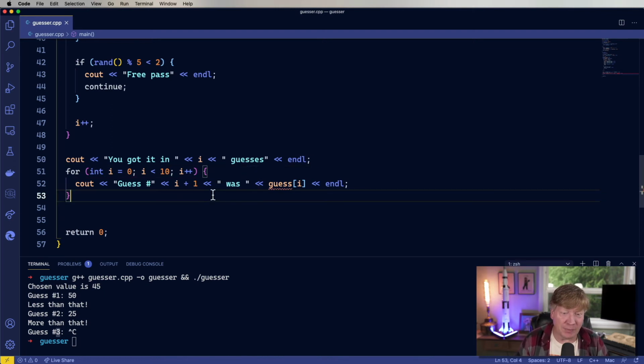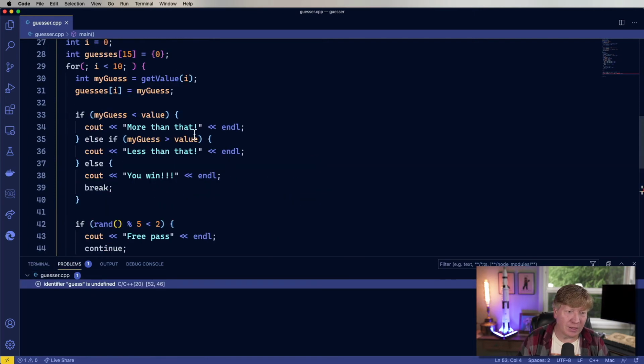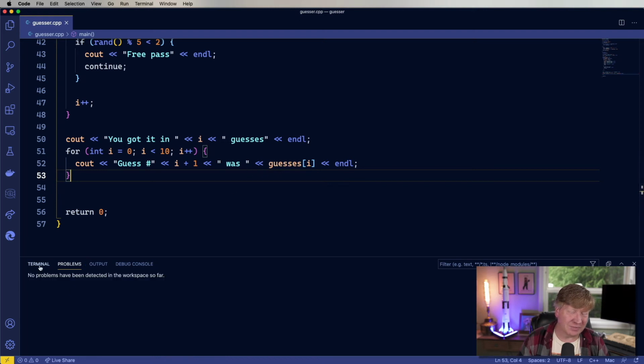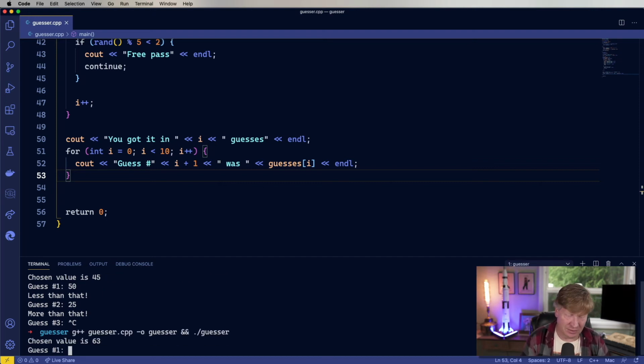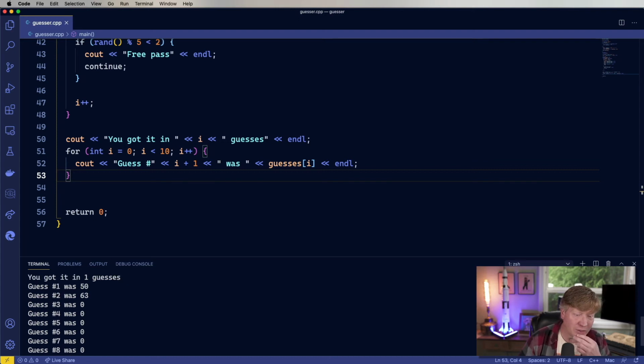Sorry. Why does it like this? So let's see. Problem? Who's got the problem? Oh, it's guesses. Okay. Guesses. See how much nicer it is to work in Visual Studio? It tells you things. Okay, so we start off 63, and then we go 50, and then you know what? I'm just going to go with it. So 63. Okay, that's an interesting one.